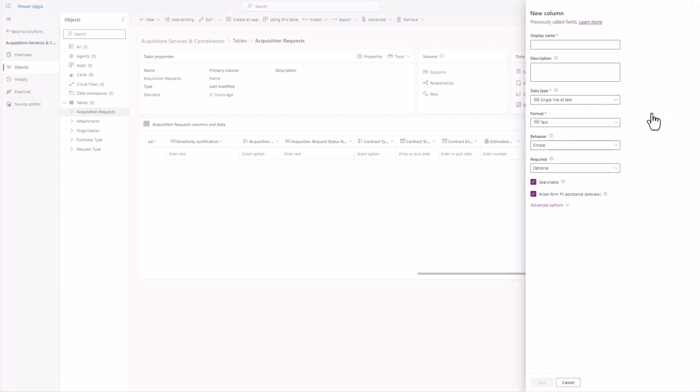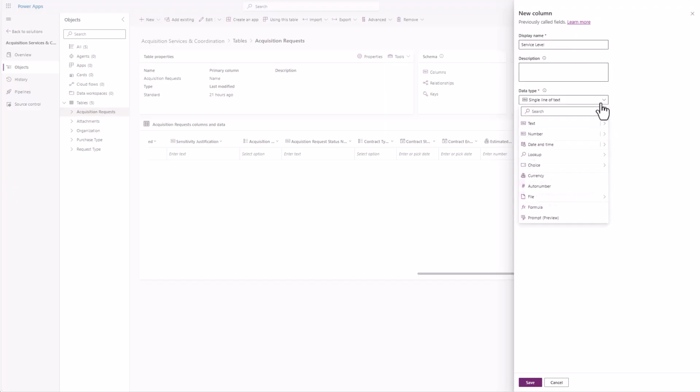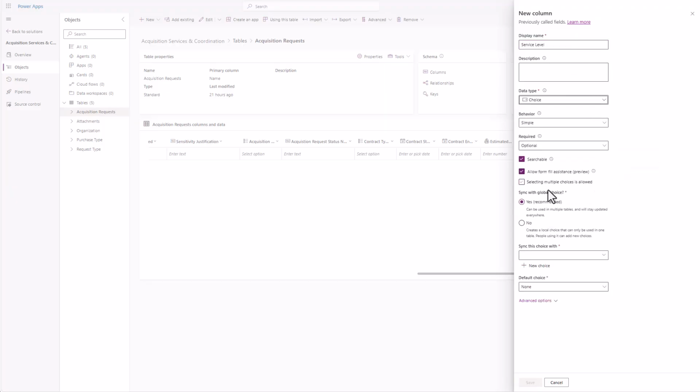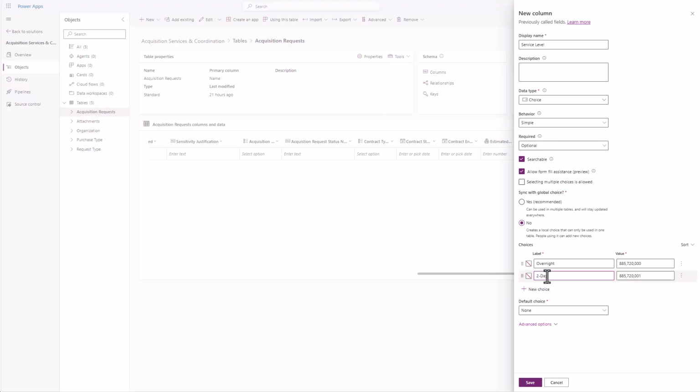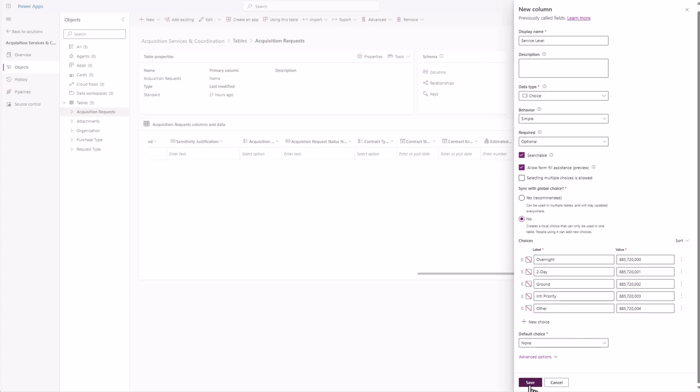And then we need to know information about how fast does it need to get there. So let's call it service level. And for this one, we'll make it a choice. And we'll just use this option here. I'm not going to put this in more than one place. So overnight, 2-day, ground, maybe do international priority. And again, you could make this basically a list of every possible option. We're just going to go with these. And then let's go ahead and hit save.